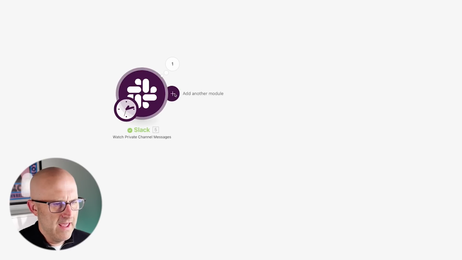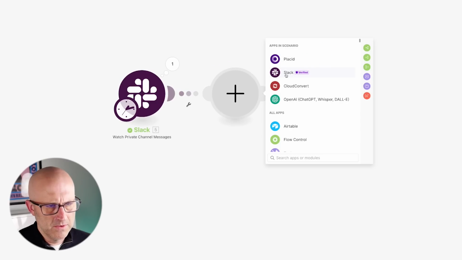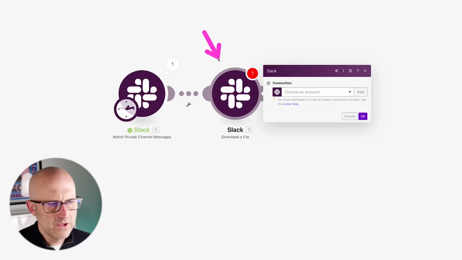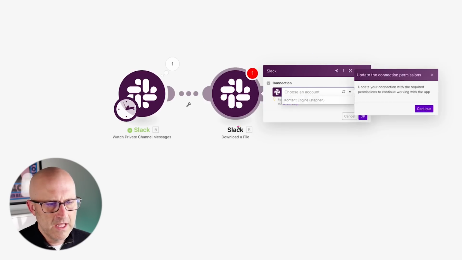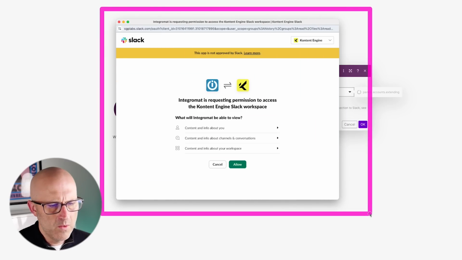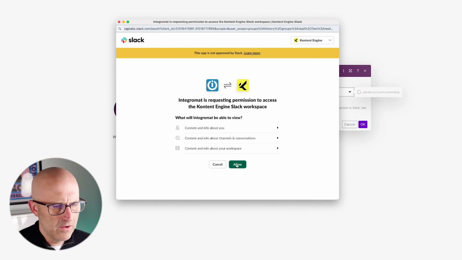So now I'm going to go ahead and add another module, a Slack module. This time we're going to search for download a file. And we need to use a Slack module to do this because it is a private file and it needs to have a connection in order to get access to it. I'm going to go ahead and add my Slack connection. It's telling me that I need to expand the permissions. When I created the connection here, it didn't have the ability to download the file. So it's asking me to extend those permissions. It's going to create this OAuth window where I can give it the proper permissions. I'll go ahead and allow.